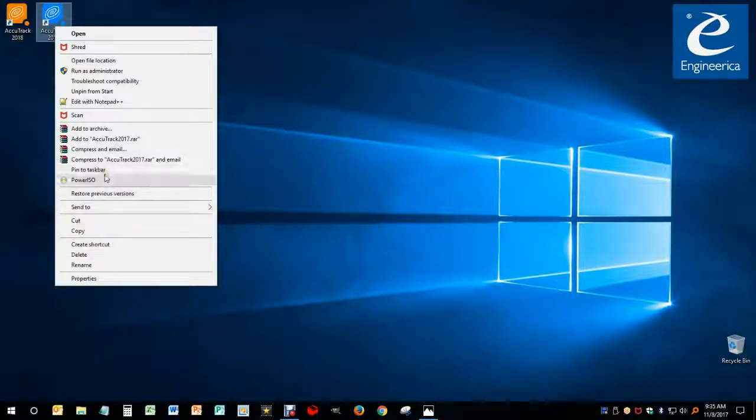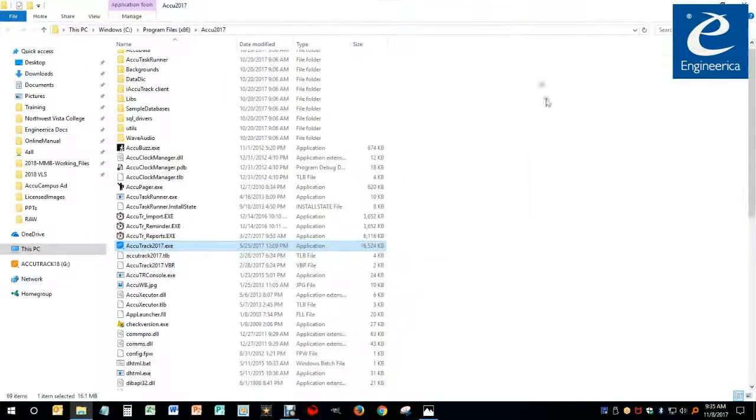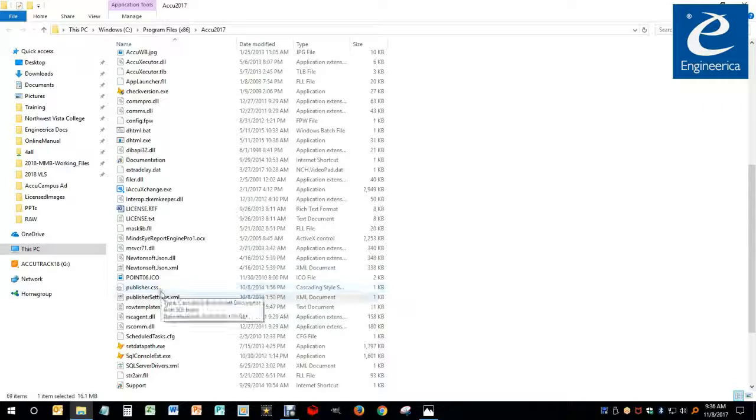Alright, so first thing that we're going to do is I'm going to right click on the previous version, the one that I've been running, AccuTrack 2017. I'm going to open the file location where that's located. Typically that's going to be something like C program files, Accu 2017, or whatever version you're using. And I'm going to look for a utility called Set Data Path. Go ahead and run that just by double clicking it.